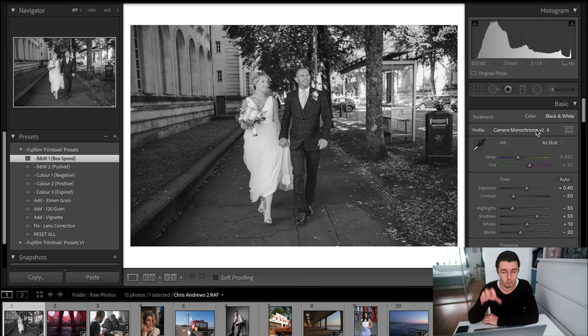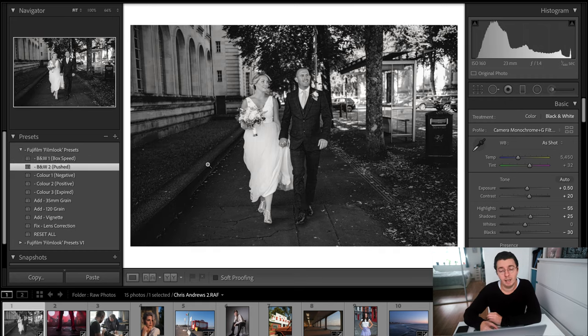So you want to be shooting RAW instead of JPEG, loading your digital files into Lightroom and then editing them with these presets. So make sure you're shooting RAW. Black and white 2 pushed is based around Kodak Tri-X pushed 1 stop. So it's essentially the look that you would get if you were shooting Kodak Tri-X and you rated it at 800 and pushed it a stop in development. And that's got the camera monochrome plus G filter applied to it.